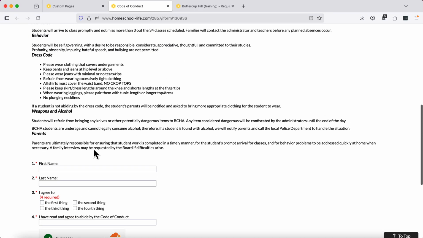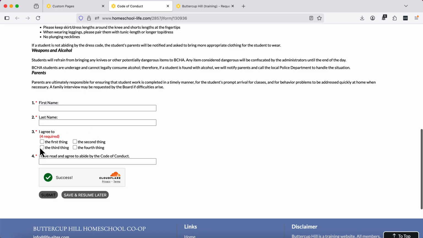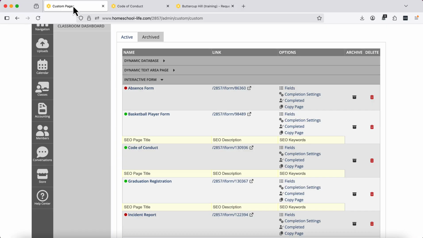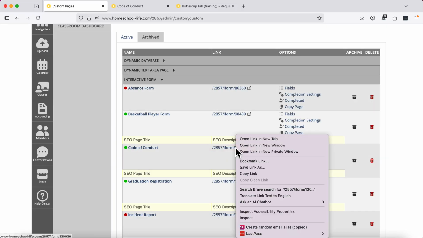All of the words from the content description are here at the top. Then we got the name, the checkboxes, and the digital signature. Okay, let's go back to the list of custom pages. And now we're going to copy that URL. So I'm going to right click and select copy link.